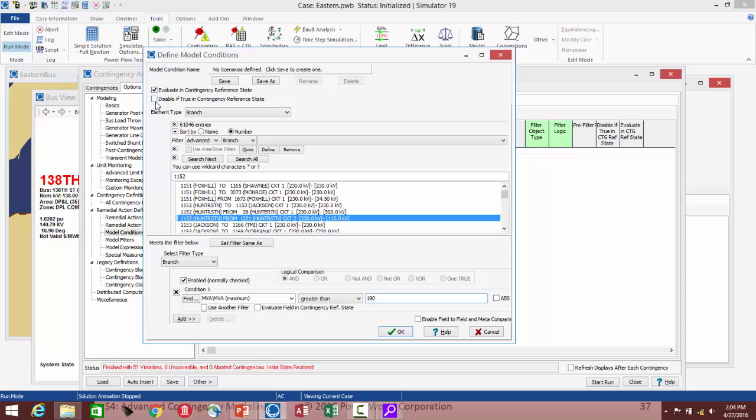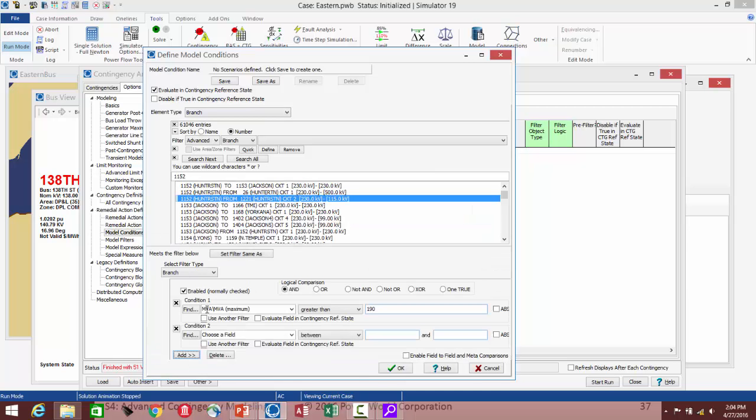You can also do the opposite and disable whatever action is associated with this model condition if it's true in the reference state. And then you can even evaluate individual parts of this filter down here. So if you had additional conditions in your filter, then you can have some of them be evaluated in the reference state and some of them not if you wanted to.